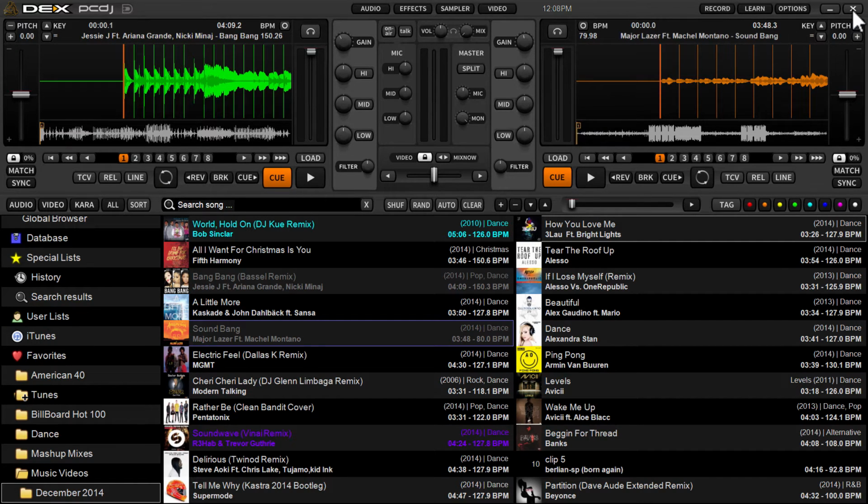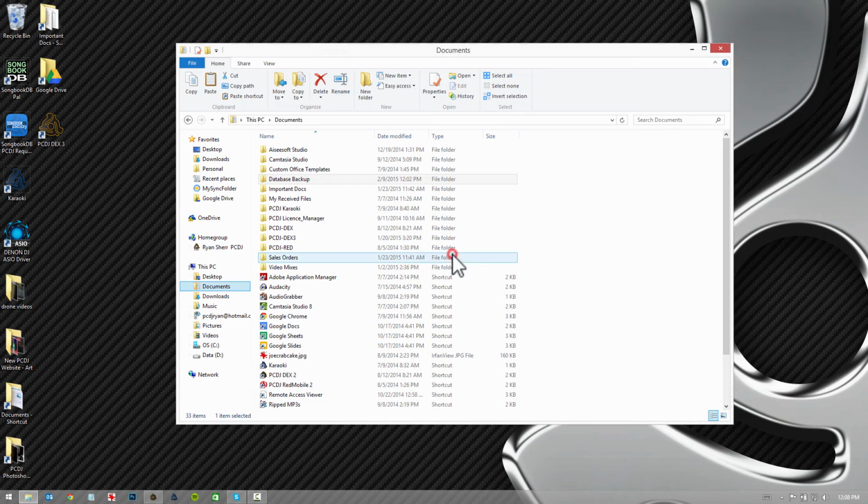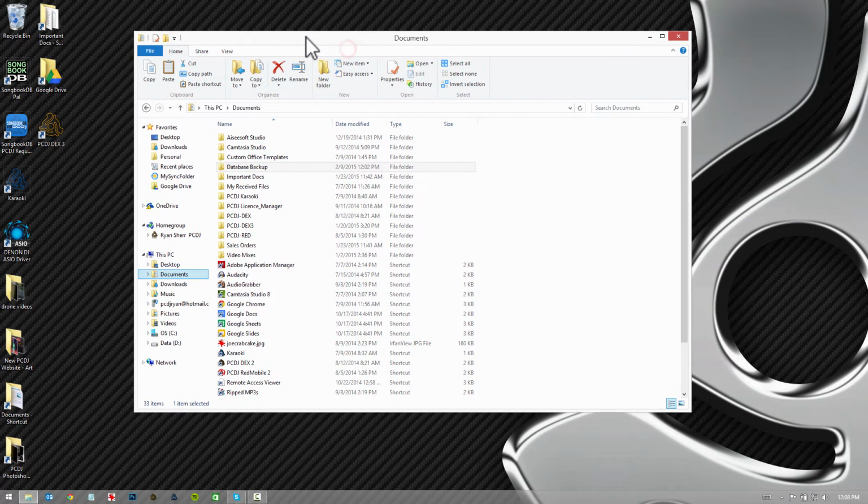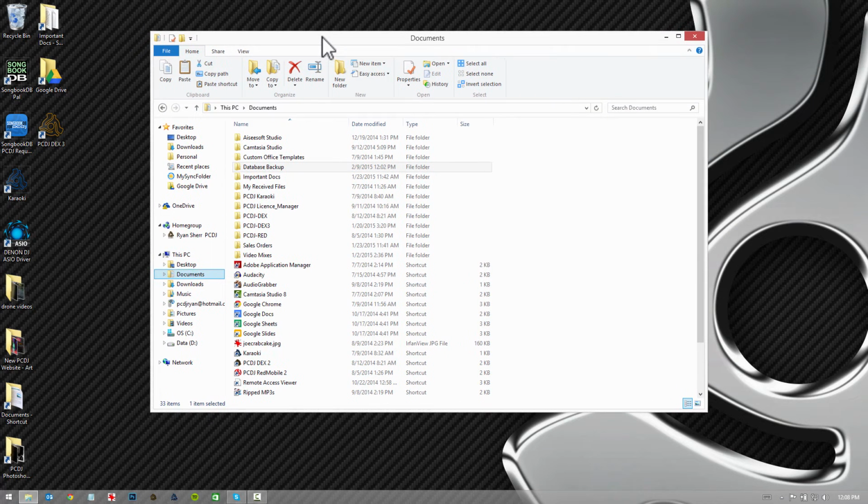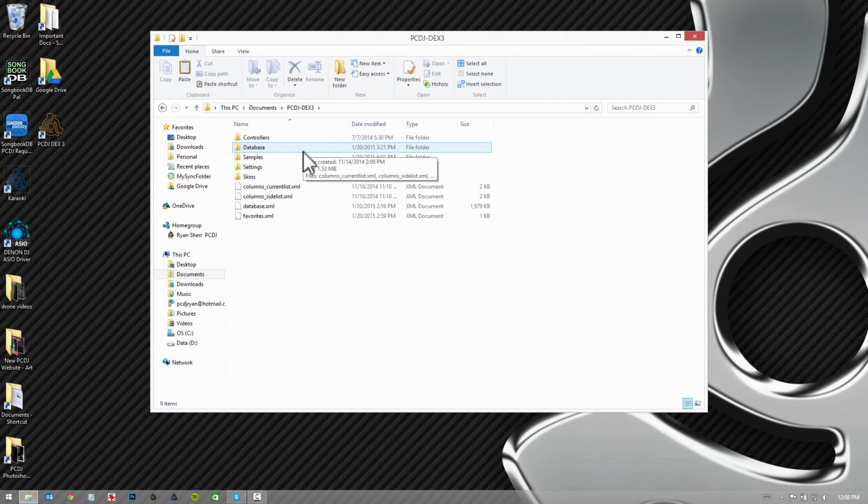You're going to close DEX 3. We're going to exit. Now, I've already opened up my documents folder on my Windows hard drive here. On a Mac, it's in docs. But you're going to proceed to the directory here, labeled PCDJ DEX 3. Open that folder. Within that folder, you'll see various folders for DEX 3, where it stores user-created controllers, user skins. We're going to look at the database folder.